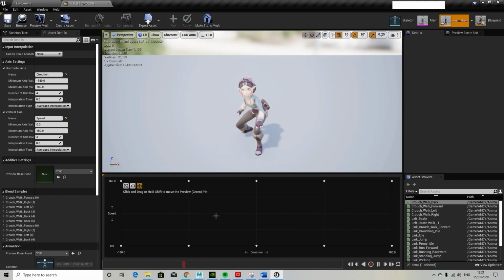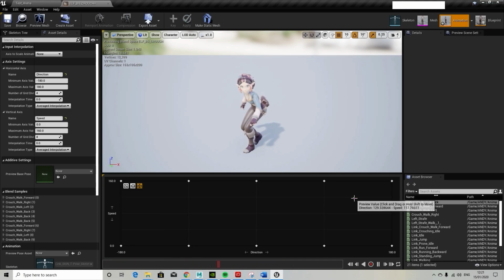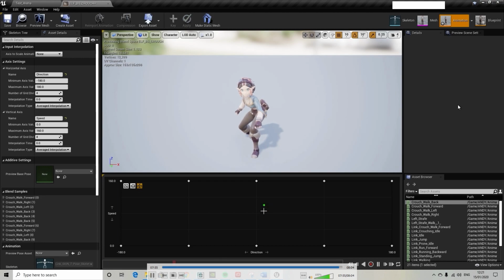Okay, so now crouch walking, and if we hold shift we can get the green pin back, and then we can see the transitions. Okay, so that's that.